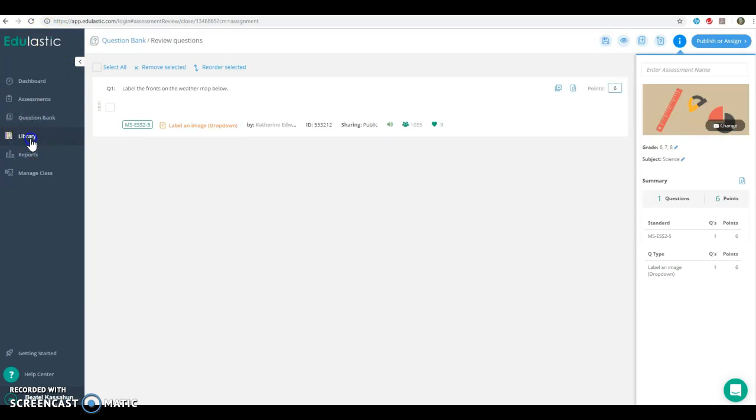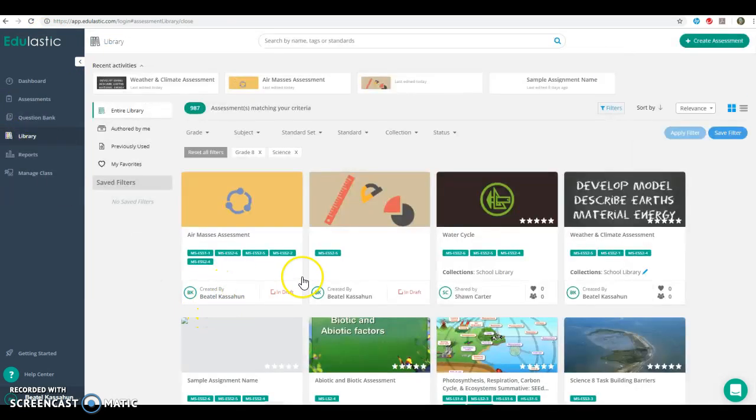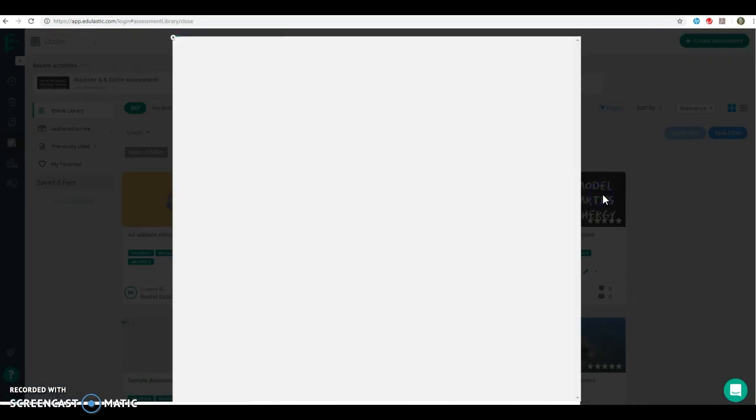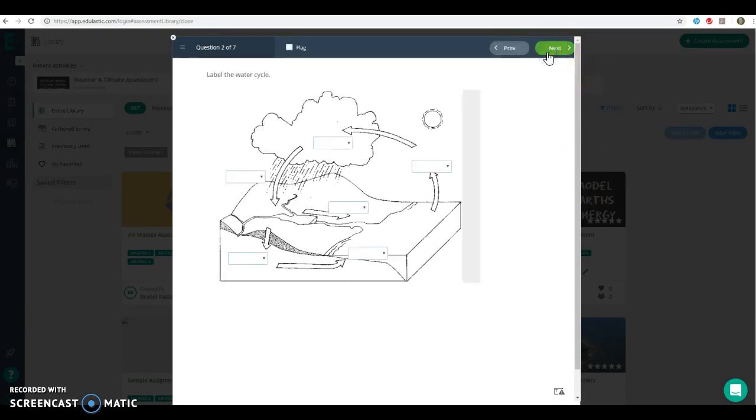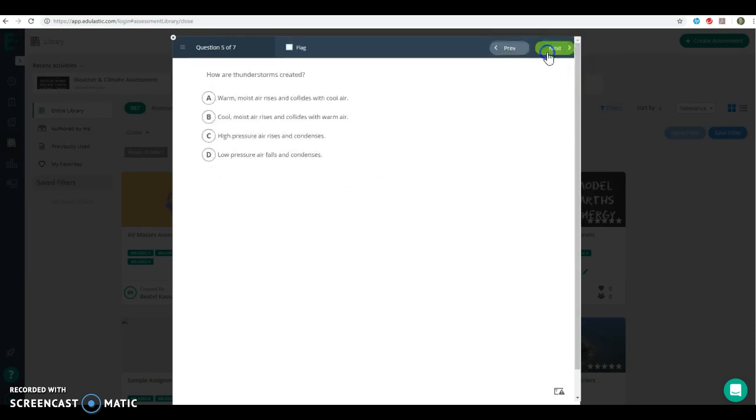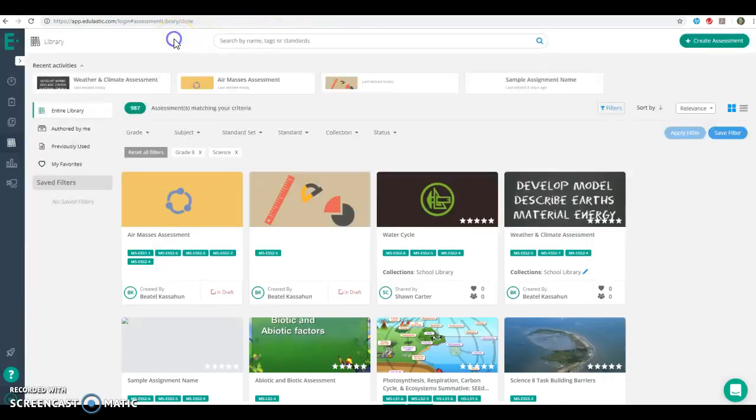So I'll go back into my library and I'll click on the weather and climate assessment that I started working on here. So we'll click on preview because I'm not ready to push it out to the kids. But here they have an image to analyze, and then they have a short multiple choice response option. Here they're labeling the parts of the diagram, more multiple choice. I tried to keep it short for the kids. It's only 7 questions. I just wanted to play around with it and see what kind of questions they offered.